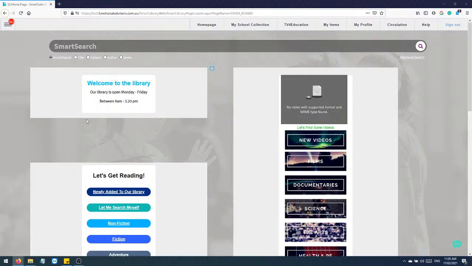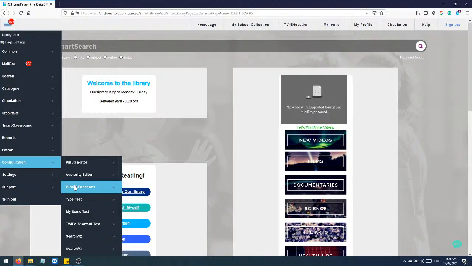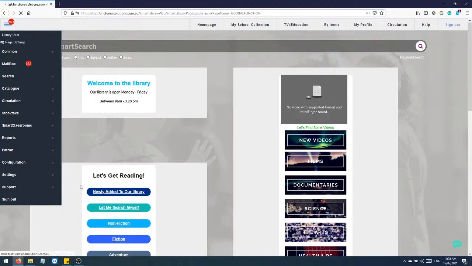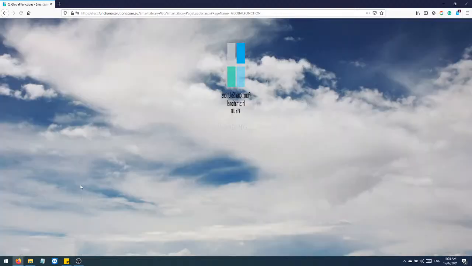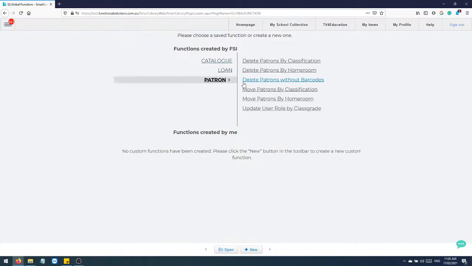Okay, you want to start by going to your menu, configuration, global functions. Under the functions created by FSI, you'll find the patron button. And we've got two here: move patrons by classification and move patrons by homeroom. Just going to use the top one for now.